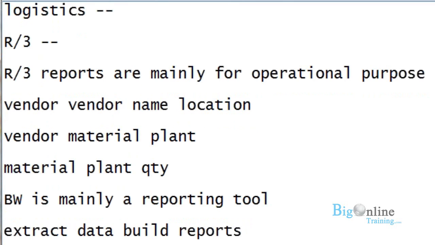We were talking about purchasing data. If you have sales data, what would you do? You would still do the same, right? Extract and build. Sometimes you also have data in some files, and even that information the business might want to analyze. So even that data you would extract into BW and build reports. It's a common thing: just extract and build reports.